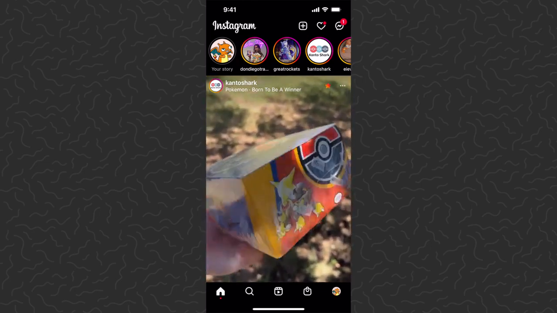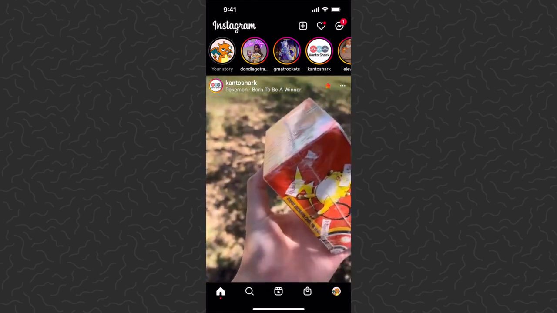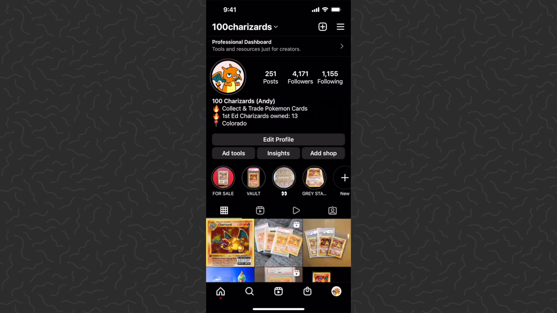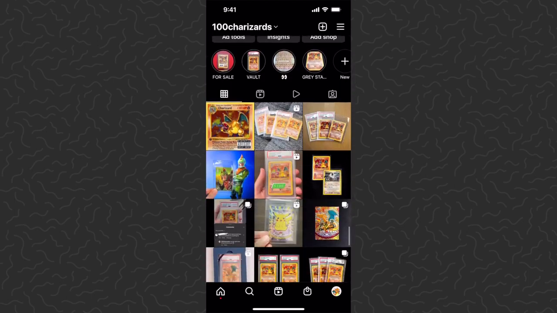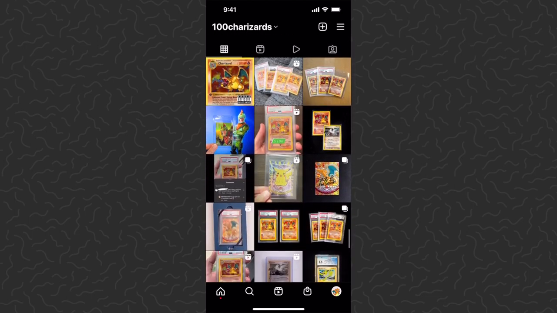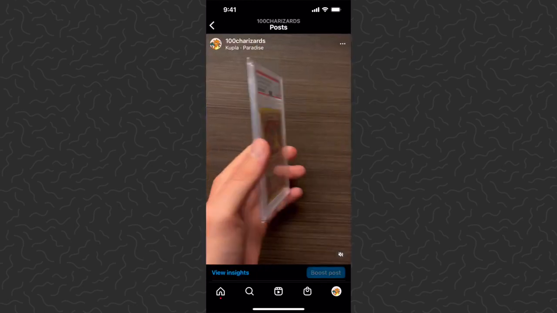Today I'm going to show you how to pin a post to your profile on Instagram. So the first thing that we want to do is go over to our profile screen. From here we can just scroll down to our post and pick any post. I'm going to pick this one because it's doing well.